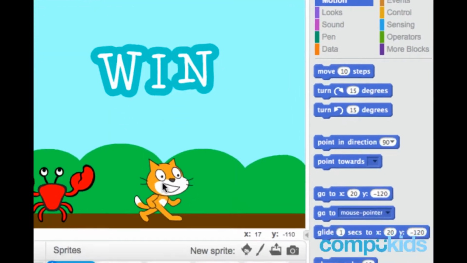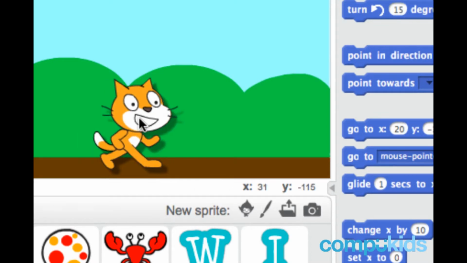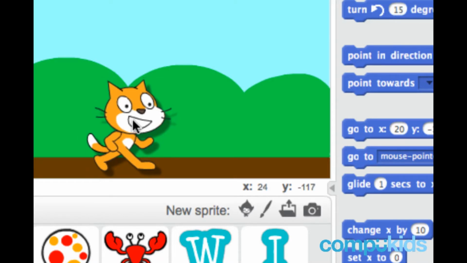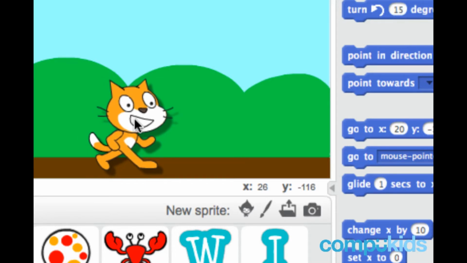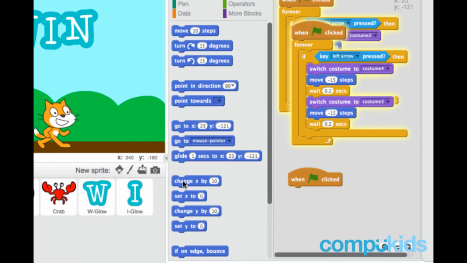Now, if we want our cat to start up at a specific position, look at the value of X. So I move my cat, alright, can you see the value of X? Right around about there, the value of X is 26. The Y value we'll ignore for now. So it would be nice if every time we start our game, the cat starts off at X position 26. So that's where we're going to use this piece, change X by 10.